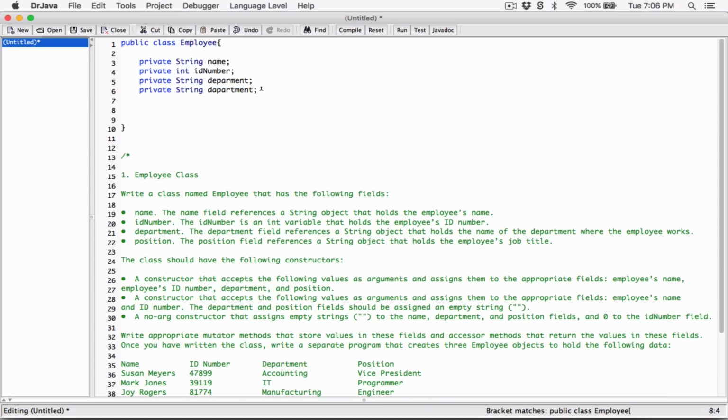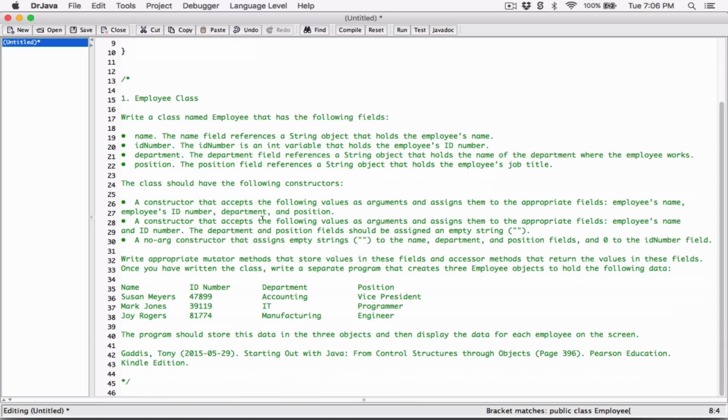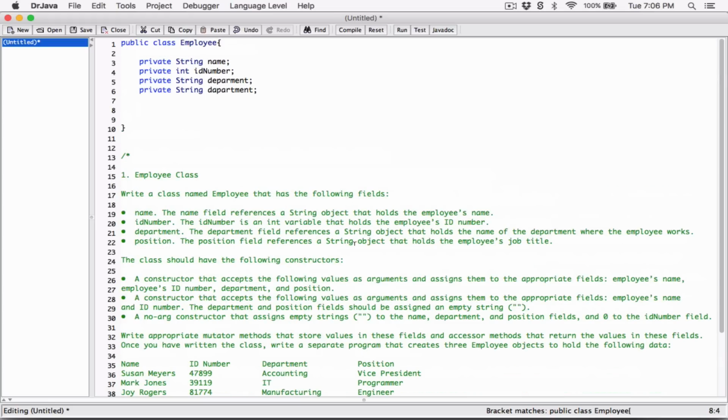So let's put a semicolon here. Now let's move to the constructors. It says the class should have the following constructors: a constructor that accepts the following values as arguments and assigns them to the appropriate fields. So we have to create a constructor that's going to accept the employee's name, ID number, department, and position. Now the constructor is basically the method that's going to be called when we create an instance of this class.